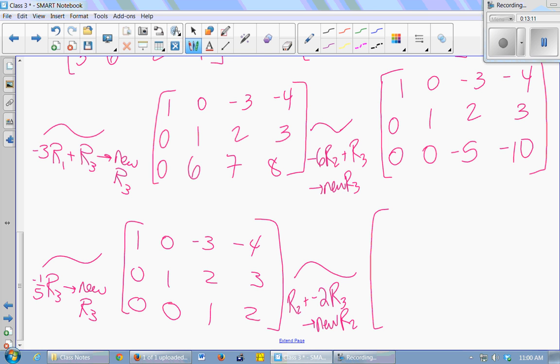I want zeros here and here. That's what I'm working on right now. And right now I'm working on that one. I want to get rid of that 2 and make it a 0. So I multiplied row 3 by -2, add it to row 2, and that'll be my new row 2. Okay, so row 1 and row 3 stay the same.